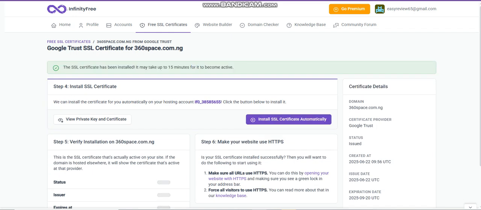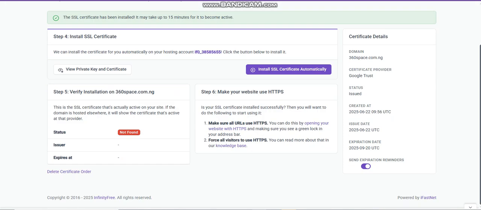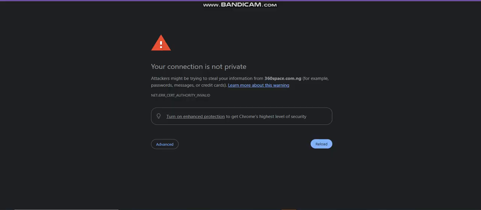Once you click it, you have to wait for it. So now it has been installed. Let's wait for some minutes, then we refresh the site. As you can see, the site is still showing the connection is not private.